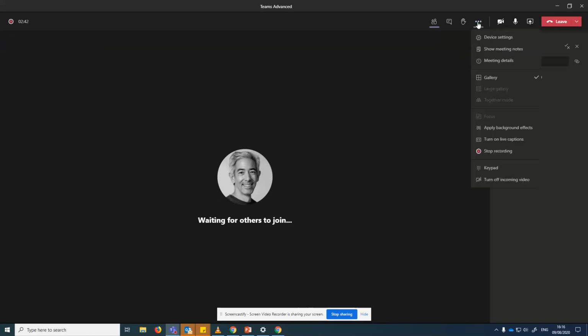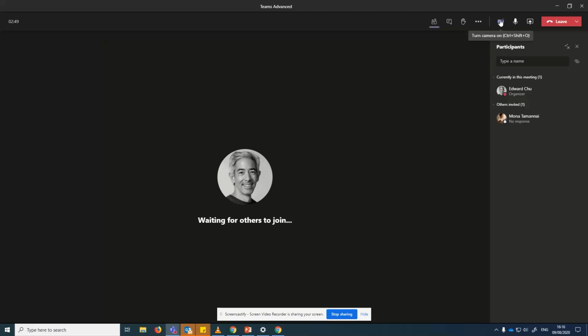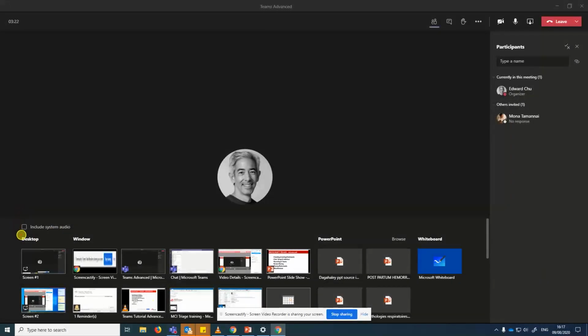You can stop recording, and it'll ask you if you really want to do that. You can turn your camera on or off, turn your microphone on or off, and share your screen. So here's this option to include your system audio, and that is something you would do if you wanted your audience to be able to hear the audio in a video or audio piece on your computer. You could click that here.